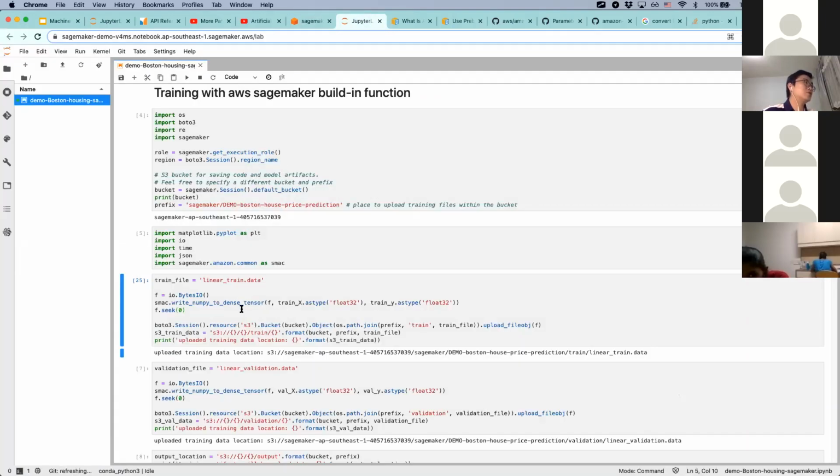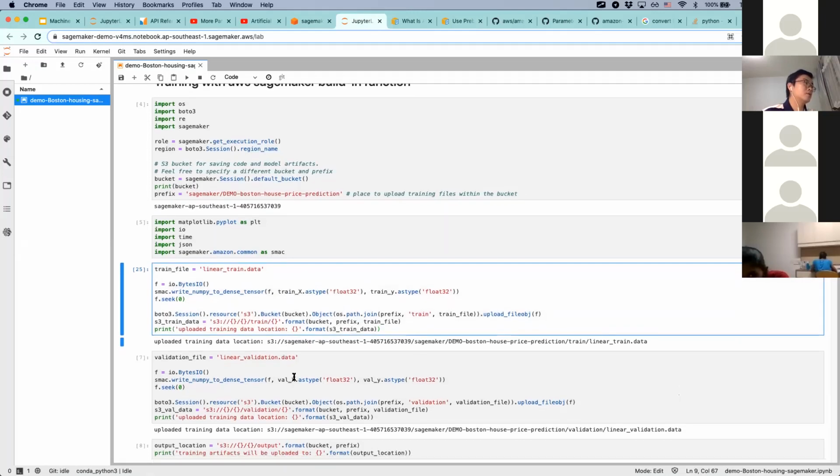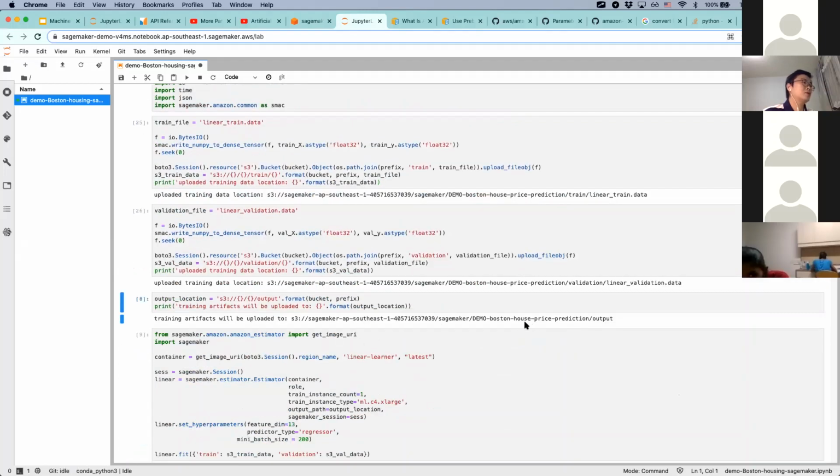We successfully uploaded the training data. Also, we want to upload the validation data. The validation data is also uploaded to the S3 bucket.